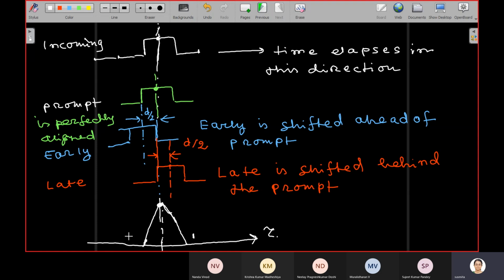This side it is 1, this side it is -1, and I am showing it in chips. In this particular case, the green is perfectly aligned with the white. So if you correlate the green with the white, you get this one, because the green is perfectly aligned. How about prompt and late? If you correlate prompt with the incoming, you will get this point. If you correlate late with the incoming, you will get this point.